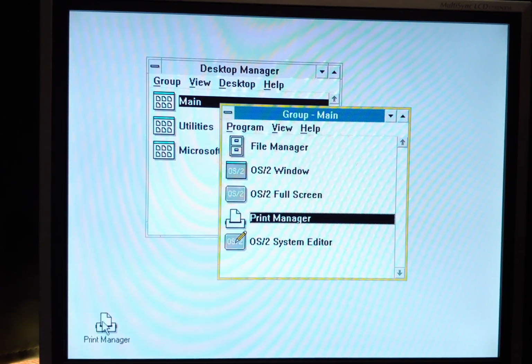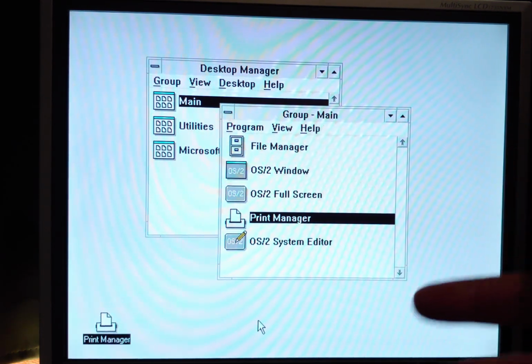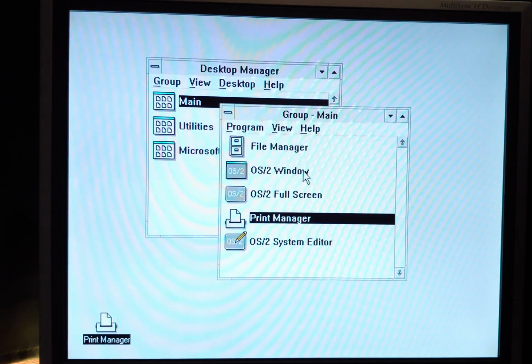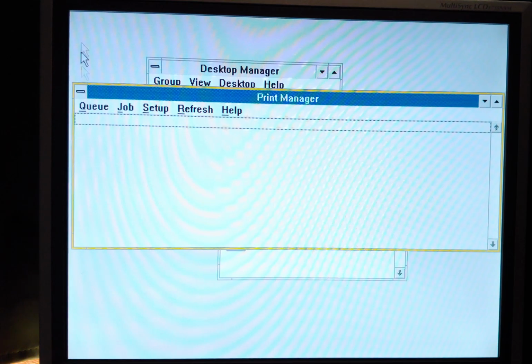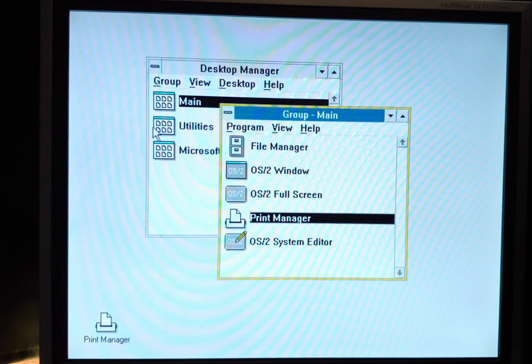Print manager, which always seems to be running in the background. In fact, during installation, you have to configure printer options, even if you don't have a printer to install. I don't have a printer installed, and it seems like that is always running. Not sure why that is. I'm sure people that are familiar with OS/2 know more about it.